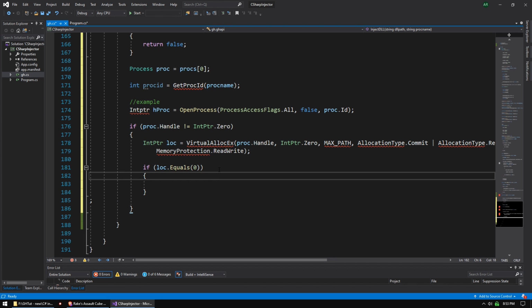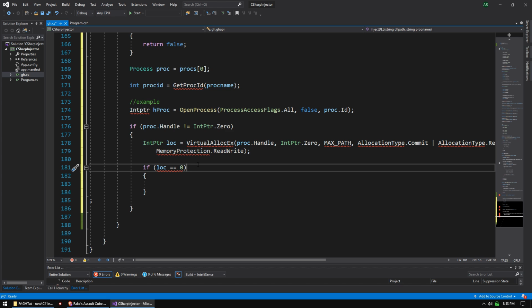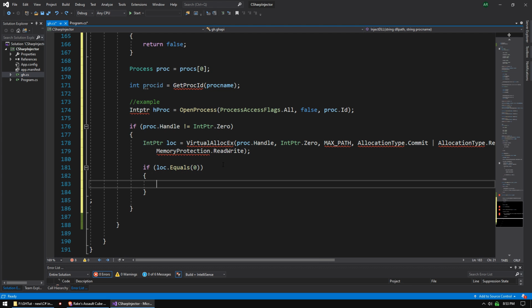I'm basically showing you two ways to do it here. You could compare it against IntPtr.Zero. You could use this method. You could also do this. There are many different ways to do it, and that's all of them. So just to show you an example.